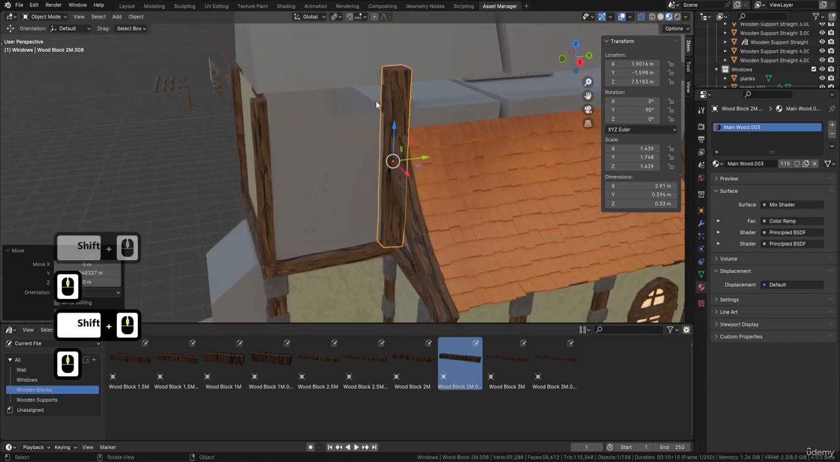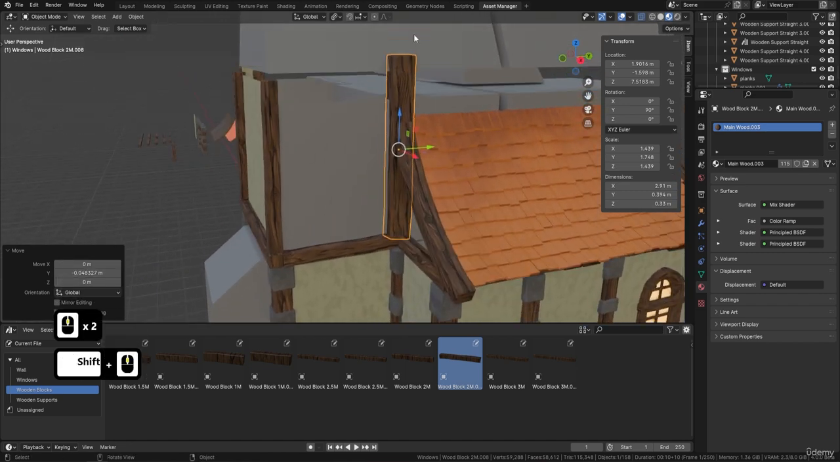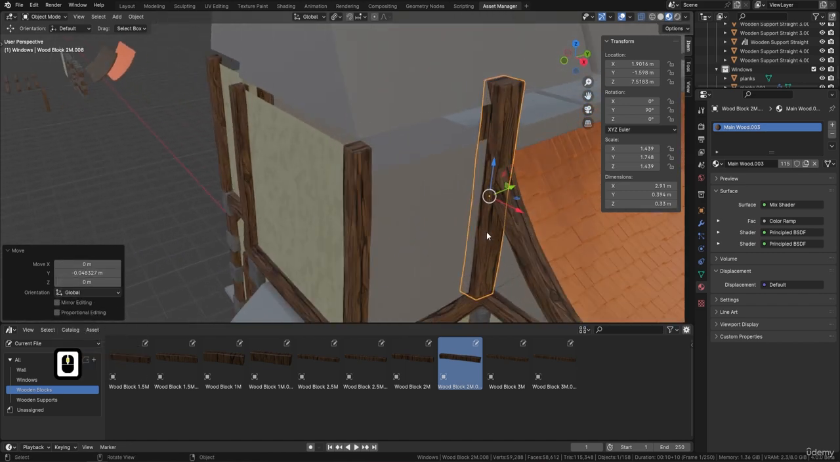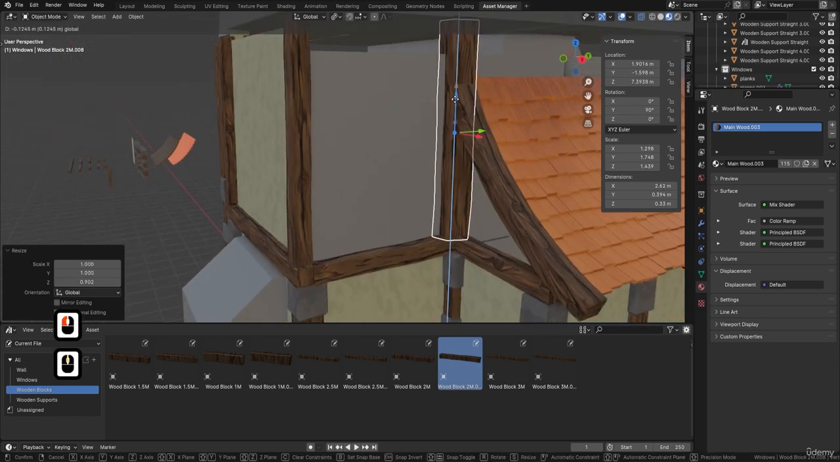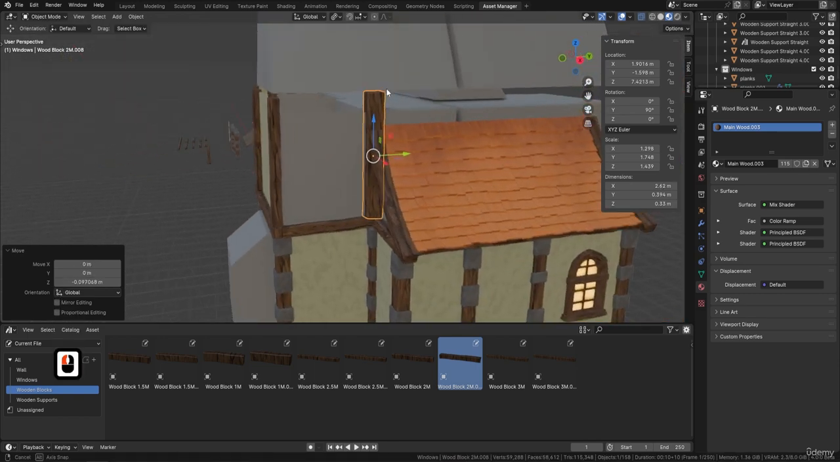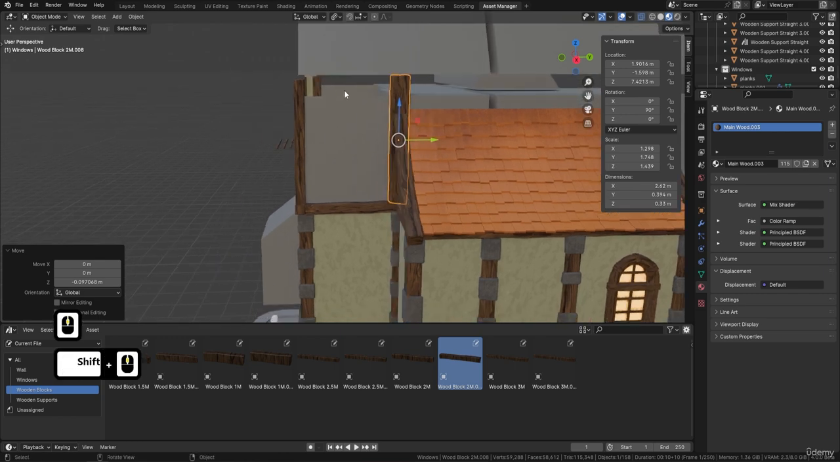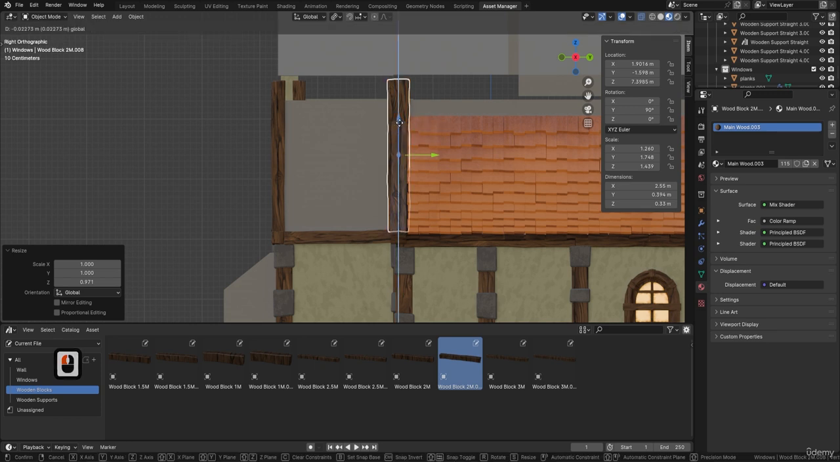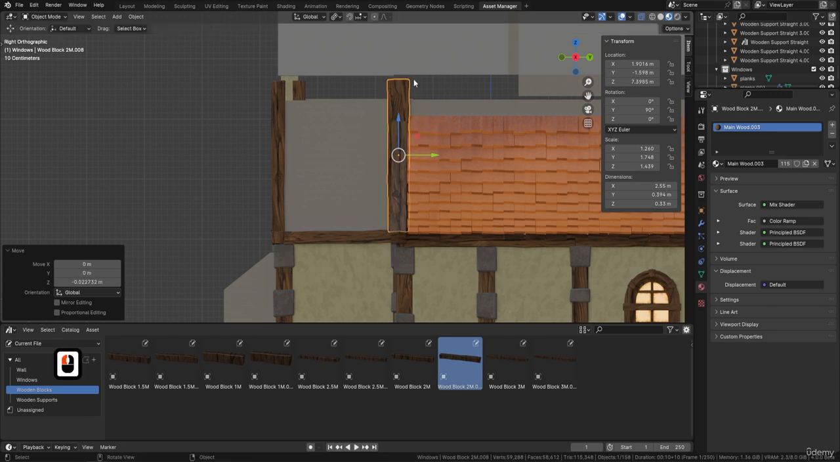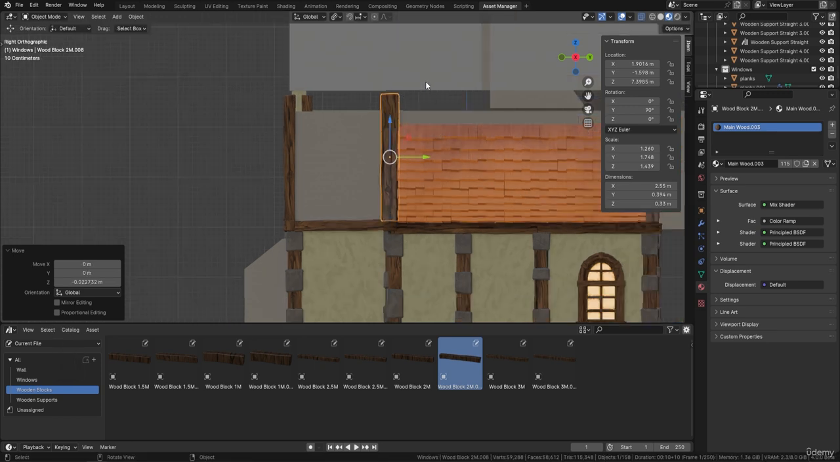Now, the one thing I don't want here is the fact that this is going to be popping through the roof. I really don't want that. So I'm going to press S and Z, bring it down, drop that into place there. And that might fit much, much better. Still might be a little bit high, as you can see. So let's bring it down, S Z, a little bit more. Yeah, and there we go. I think that's going to look much, much better.